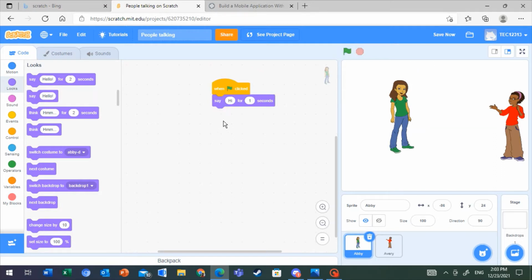Boom. So now we have gone over saying something, where you can say something for an infinite amount of time, or you can say something momentarily, and now let us go to thinking. So thinking is the exact same as saying, just that instead of using a speech bubble, you use a thinking bubble. So let us say that we want Avery to think for 2 seconds.